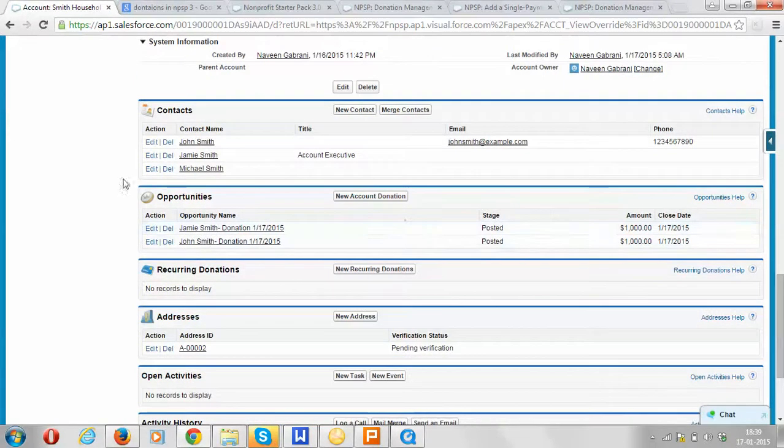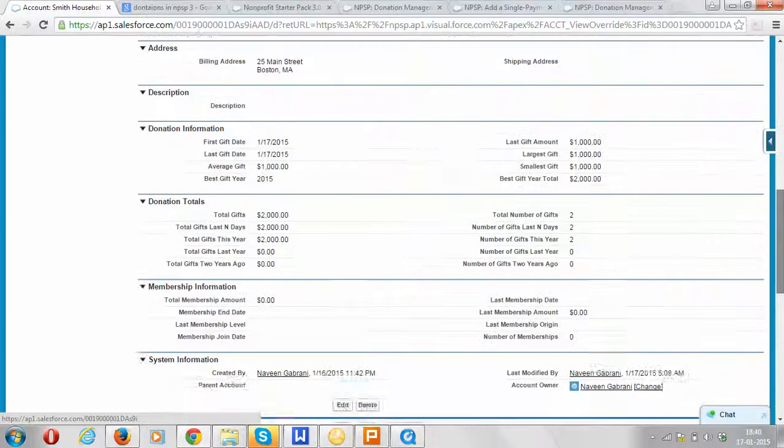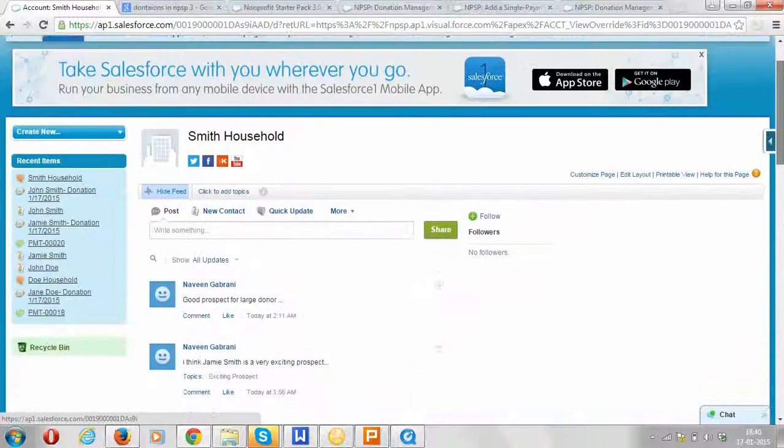We can see both the donations that were made by this household over here. They are named appropriately with the name of the contact and the date the donation was made. In the next video, we will look at recurring donations and other types of opportunities.